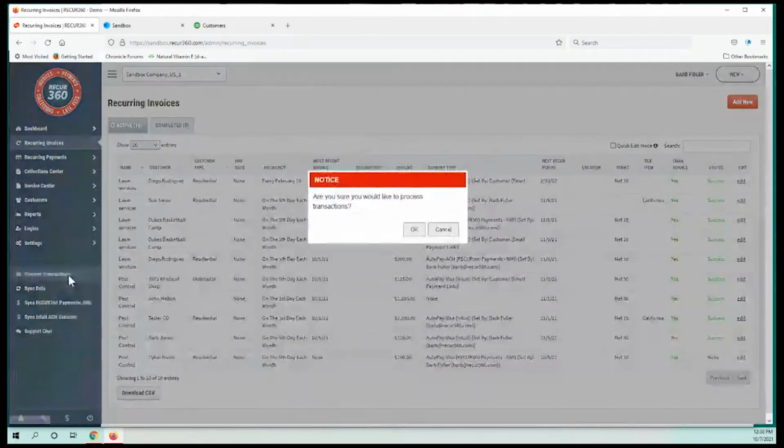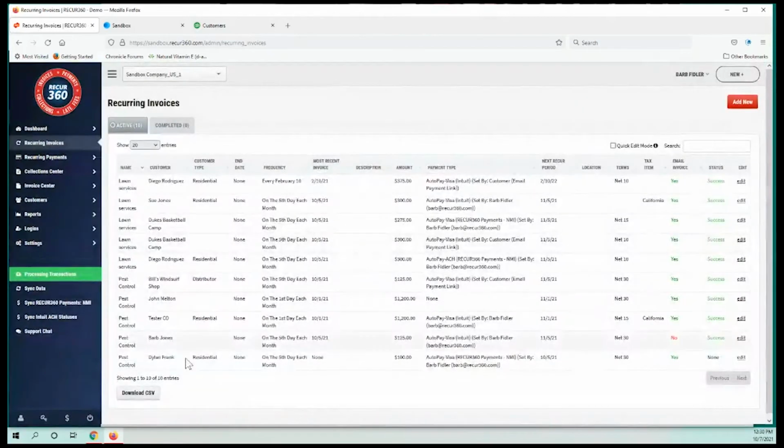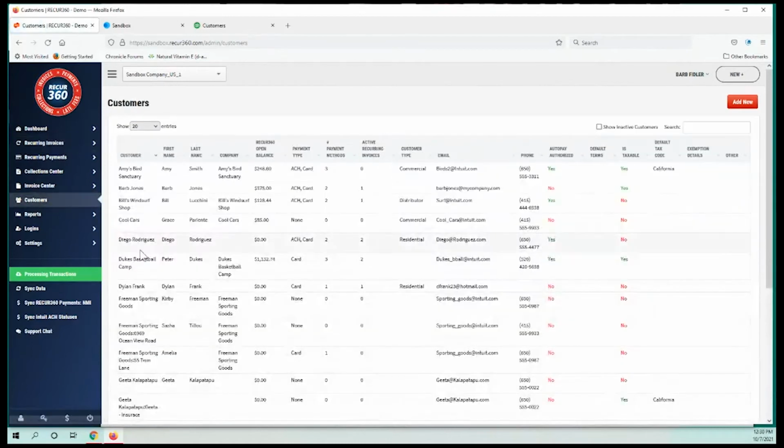When I press our Process Transactions button, that is going to review all of my recurring invoices, create that invoice to Dylan Frank, send that to QuickBooks where the credit will be applied, then the balance due will be updated into RECUR360, and the remaining balance will be processed on his payment method of his Visa card. So while that's working, let's go look at the customer record for Dylan Frank.